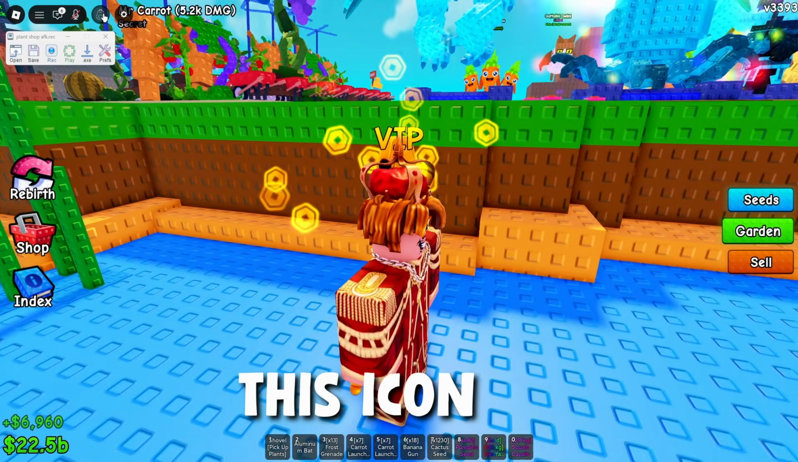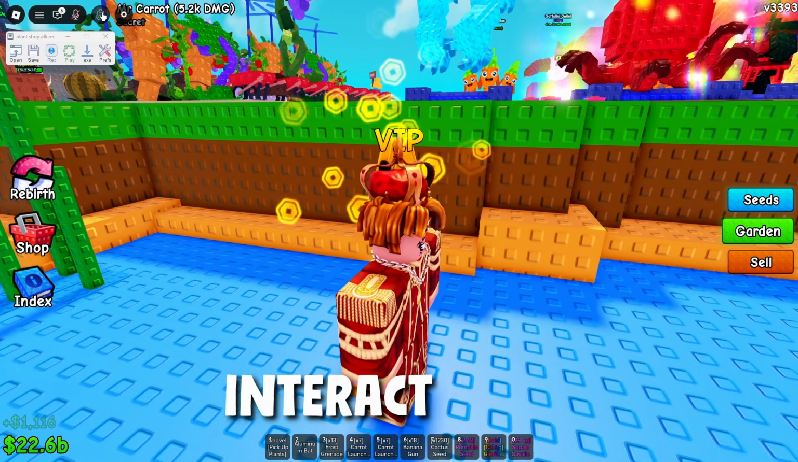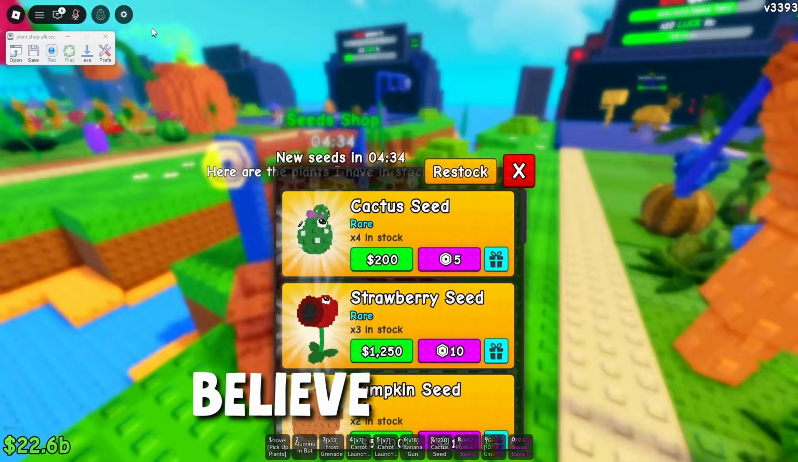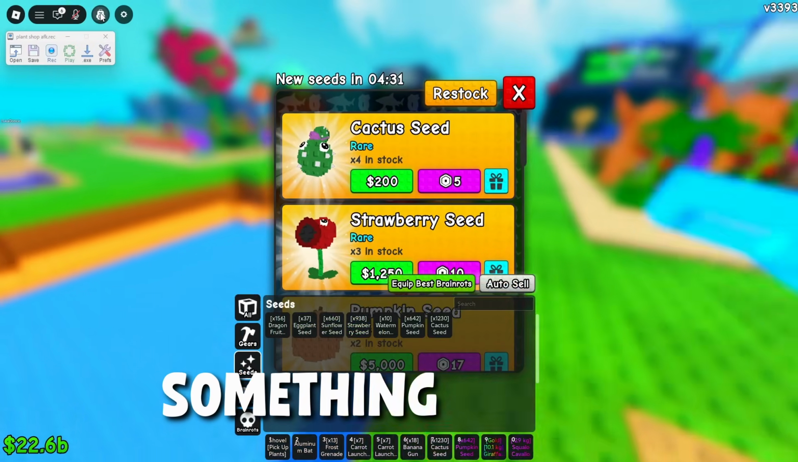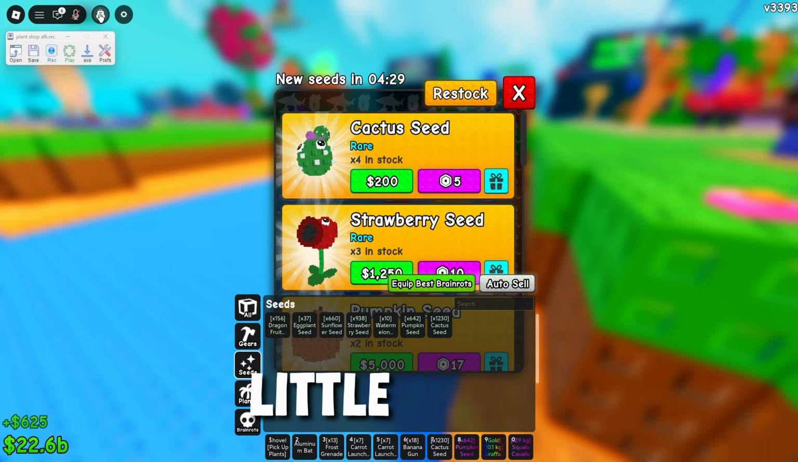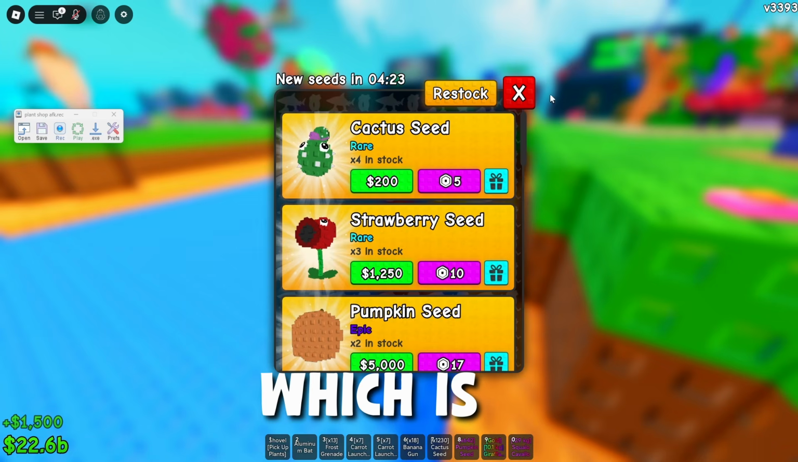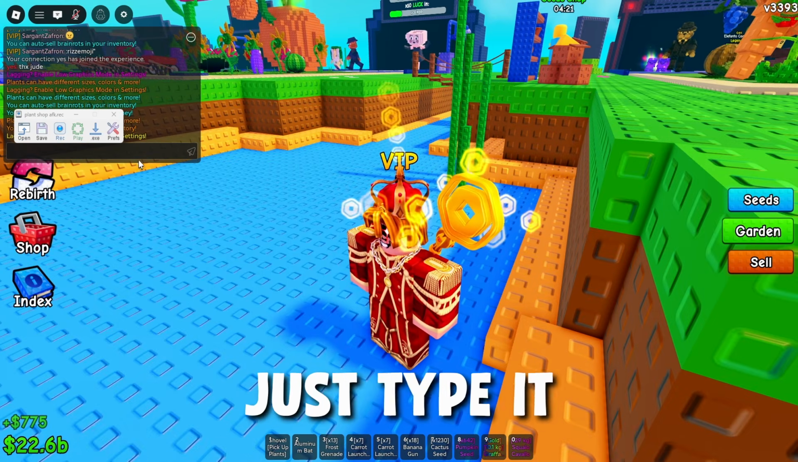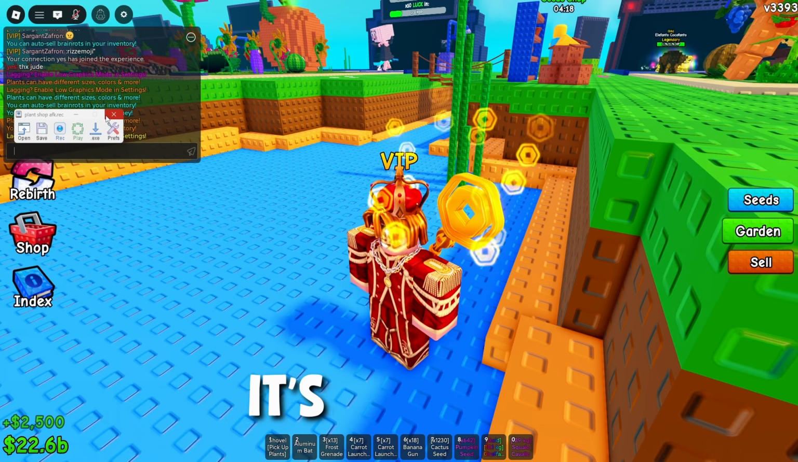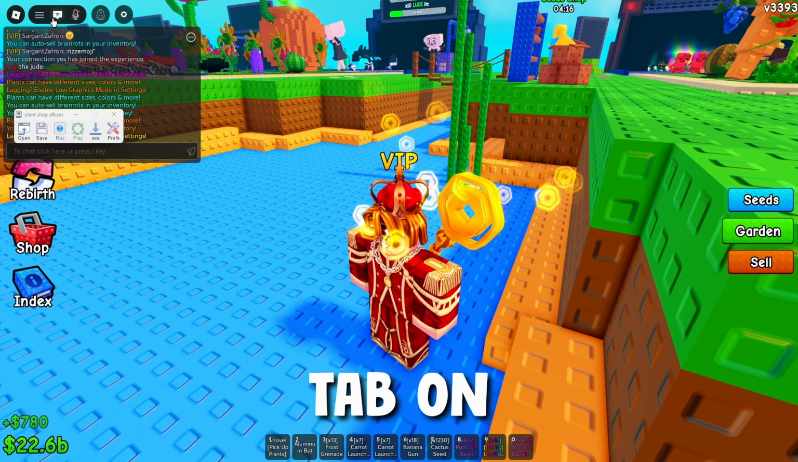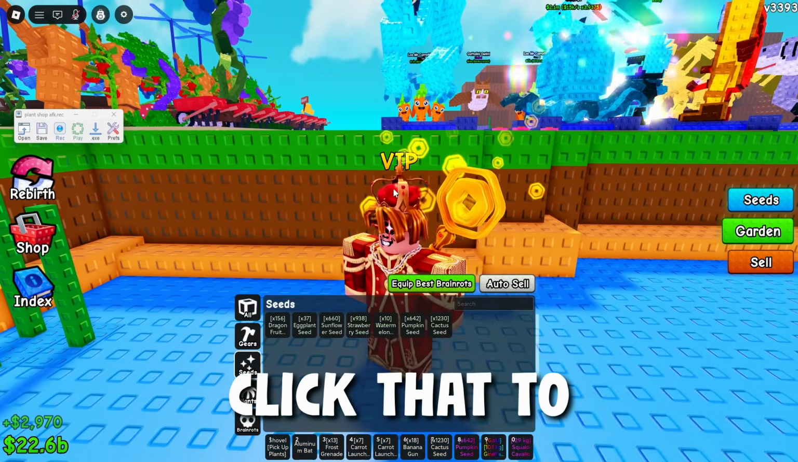So if you didn't know, you don't have to come up. You can click this icon up here, but you want to make sure that doesn't interact with anything else. The only issue is I do believe clicking off of UI might change something, or you can click the back quote button, which is, if you want to know, here, I'll just type it in the search bar. It's that button right there. It's usually above your left tab on your keyboard. You can just click that to open this up really fast.